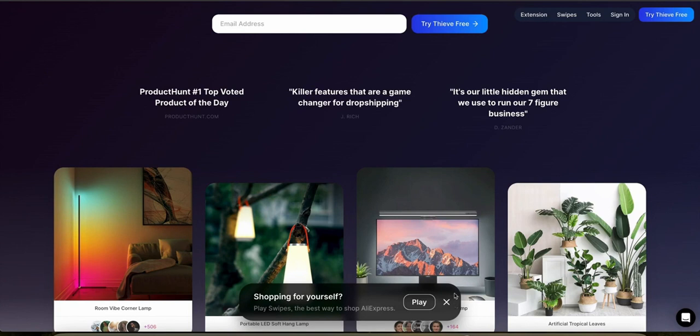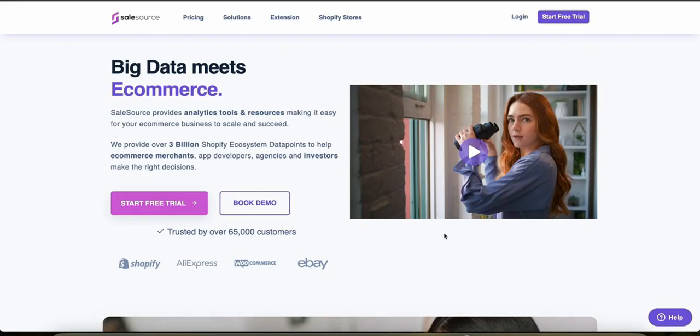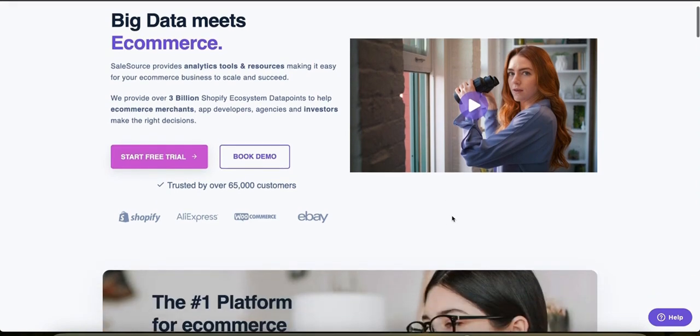If you're a new beginner, if you want to start a dropshipping business, then Thieve would really be a great tool that you can use to get you started. SaleSource excels in product discovery, offering a rich array of tools that helps users identify trending products across major e-commerce platforms, whether it's AliExpress, Shopify, and others.